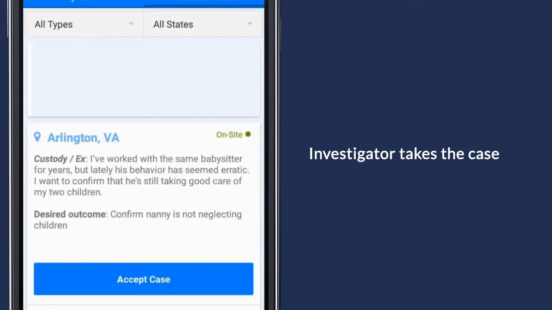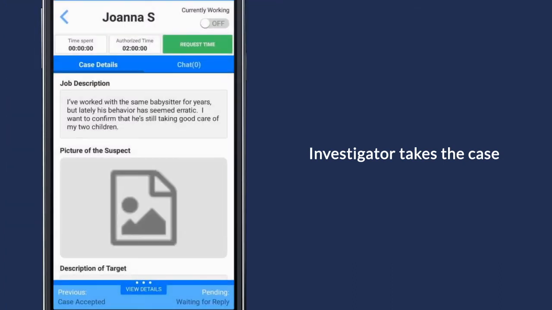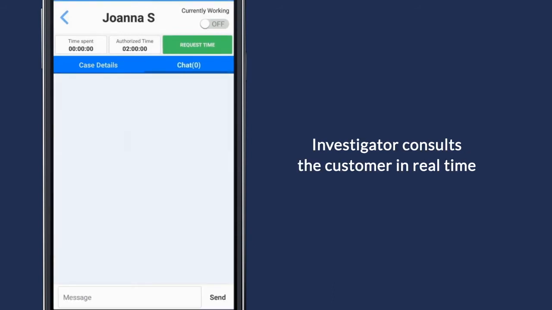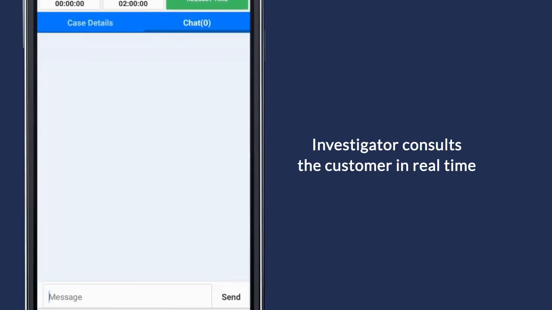The case is now available for our investigators to review and accept in the Investigator app. You see an example of that here, and immediately upon accepting, the investigator can now see all of the details of the case. Further, the investigator can now consult the customer in real time about their case.